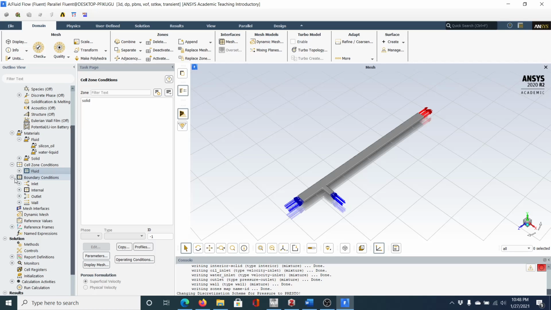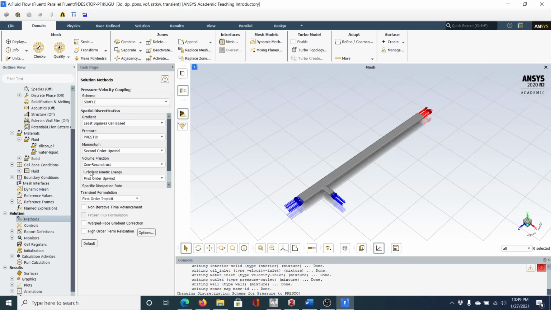I apologize, guys. I'm trying to work through this as I'm going because it's been a while. So inlet's done. Okay, so boundary conditions are set. Now we're going to go to our methods. He was saying about doing second order, but if I do second order, it comes up with this warning: it's not available in explicit. So I'm just going to keep it like this for now.